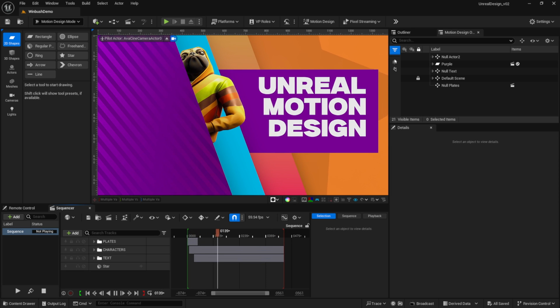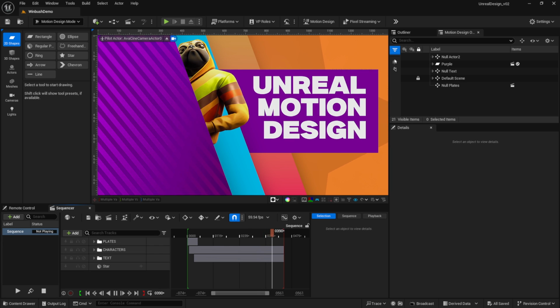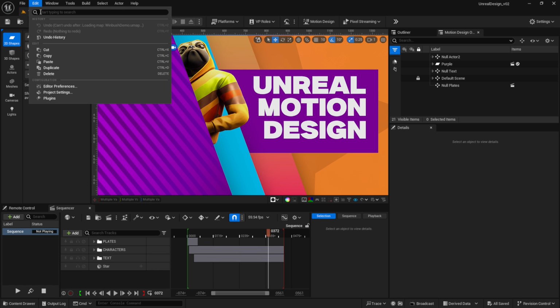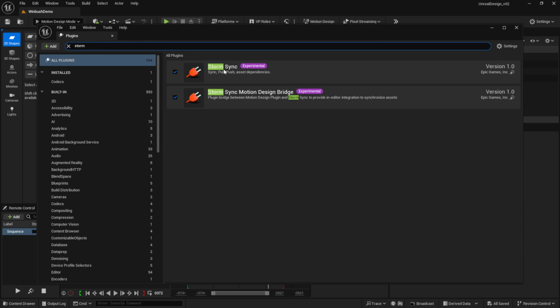And the cool thing about this, which is going to be the first thing I'm going to show you guys, I can actually share this with you guys as a toolkit if you wanted to go in and manipulate it or just reverse engineer it, and it's called Storm Sync. So in order to activate it, we're going to come up here to edit, come down here to plugins, and then we're just going to type in Storm, and you're going to see Storm Sync.